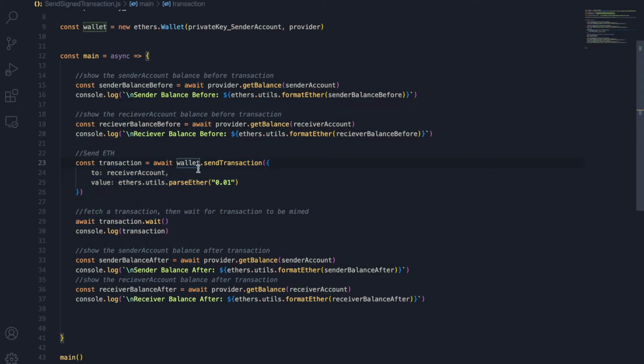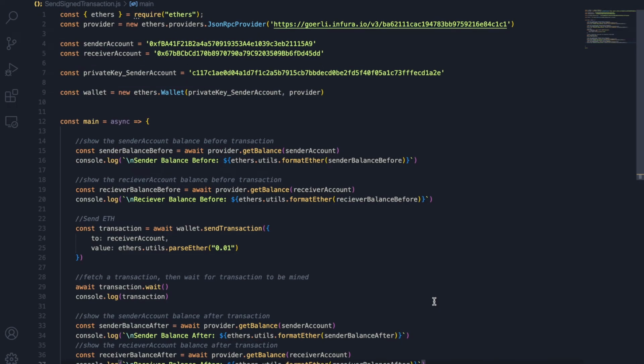We're going to send it to the receiver account. We're going to send 0.01 ETH to the receiver account, and then wait until this transaction is finished. After we complete this transaction on the blockchain, we're going to print out this transaction and the sender balance and the receiver balance after the transaction. So let's test out the script to make sure it works.